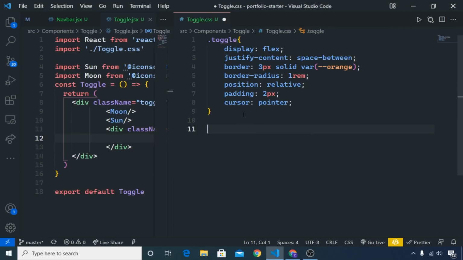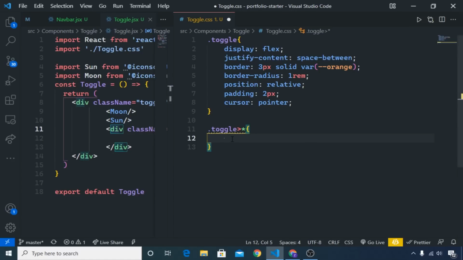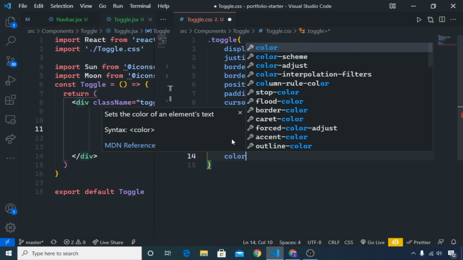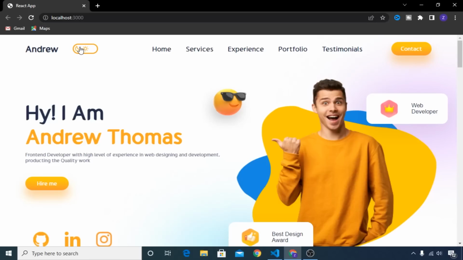Okay, so I am just writing toggle, and everything inside this means the sun, the moon, and this button. Everything will have a width of 1rem, a height of 1rem, and the color of our variable orange. Let's see. Here we have this one. You can see as we have made it display flex and the height and width are 1rem, so this empty space is basically our button.